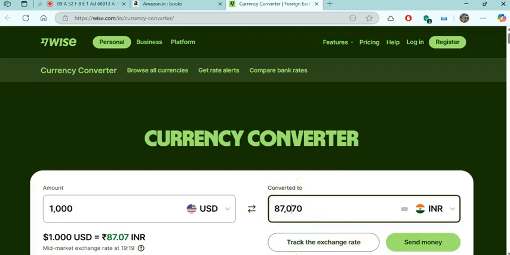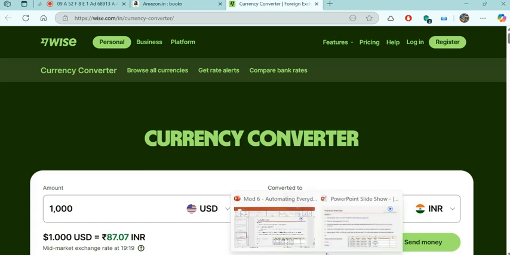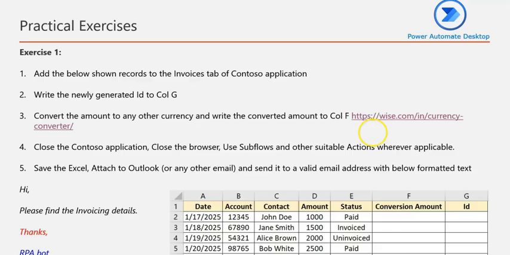Clear with the part that I explained so far? Okay, then close the Contoso application. Are you guys seeing a PowerPoint slide? Close the Contoso application, even close the browser, make use of subflows, make use of variable naming conventions, any other proper suitable actions like wait for element, wait for window, wait for web page content, all best practices that I have mentioned. Use all of them wherever applicable.